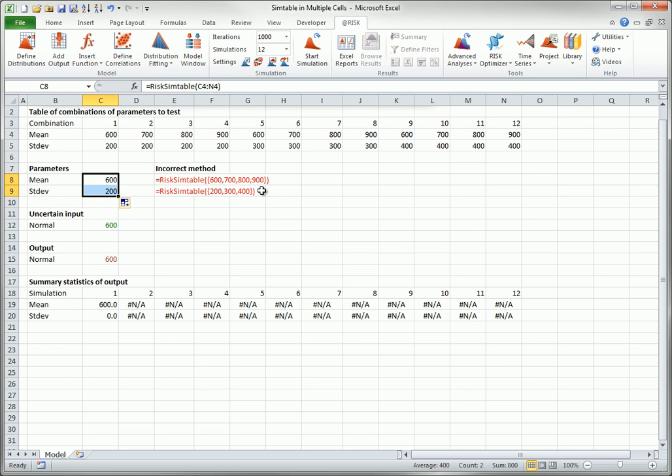In general, if you set the number of simulations to a number such as 12, then when @RISK runs simulation number 4, say, it uses the 4th value in each RiskSimtable function it finds. If a RiskSimtable function has fewer than 12 values, the corresponding simulations return errors. For example, if you have a RiskSimtable function with a list of only 10 values, and you set the number of simulations to 12, the 11th and 12th simulations will return errors. On the other hand, if you have a RiskSimtable function with a list of 14 values, and you set the number of simulations to 12, the 13th and 14th values will be ignored. They will never be used.